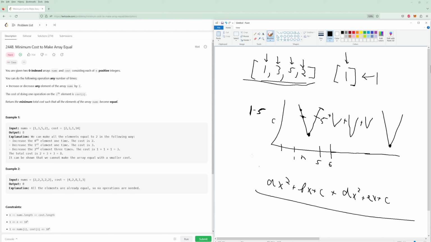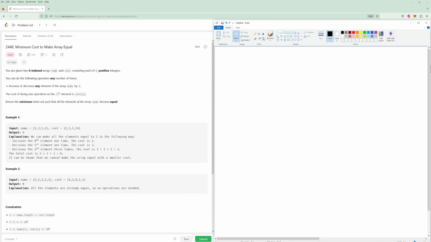What we're actually going to do is a binary search. Now that we know we can take a min element and a max element, let's figure out what we do from there. We're going to have a left and a right. Our left is going to be the min element, and our right is going to be the max element.